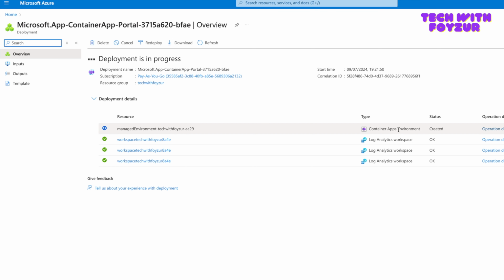So Container Apps environment is created. You can see there is a log analytics workspace. I don't really need log analytics, but anyway, for this video I'm good. So once it is created, I should be able to see stuff.